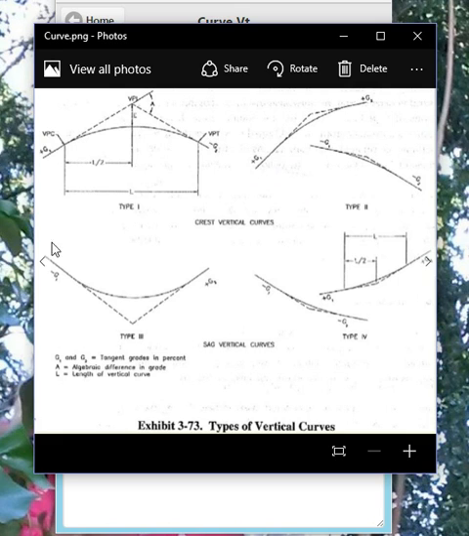Then you've got your type 3, which is your sag curve there, which starts as a negative and ends up as a positive. Then you've got your two type 4s, which can start off as a negative and finish as a negative, or start as a positive and finish as a positive. Now, this curve application that I put in here would do all of these, where the tangent lengths are considered equal in length.